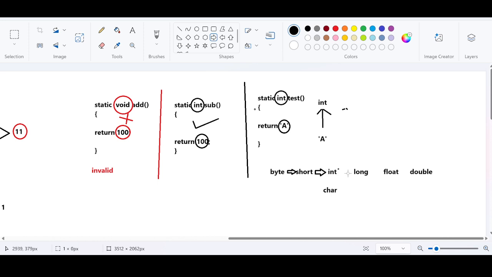Promotion, promotion, promotion. If you see this promotion, this character is data which is qualified enough to be stored in the integer type also.